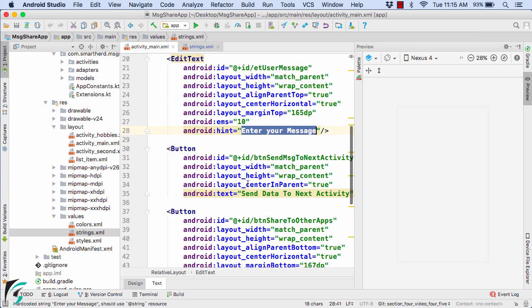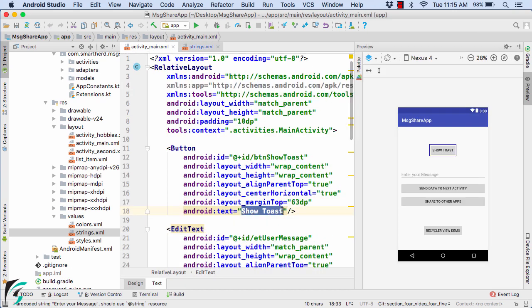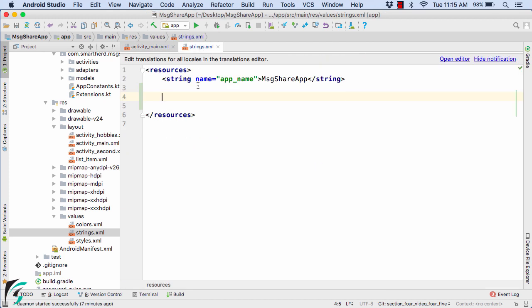So the first one is show toast. Let us copy it, and within this file, let us define the string tag and then give it some name. For example, button underscore show toast. And then within the tag, let us paste our text show toast.